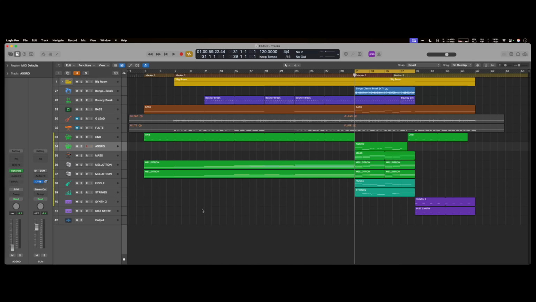Today we're going to be working with synthesizers, including some that are part of the built-in effects and instruments that come loaded with Logic Pro 11. So let's begin. Welcome to Logic Pro 11, and in front of us we've got the project that we're going to use to keep developing this track.